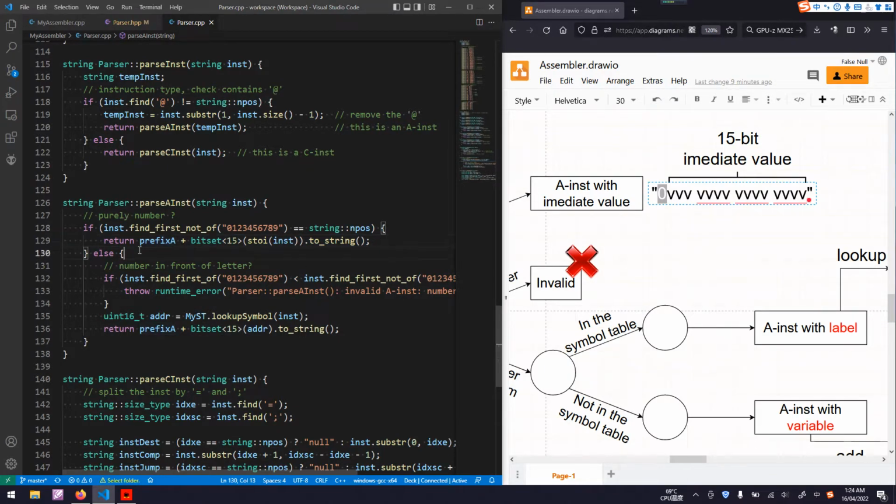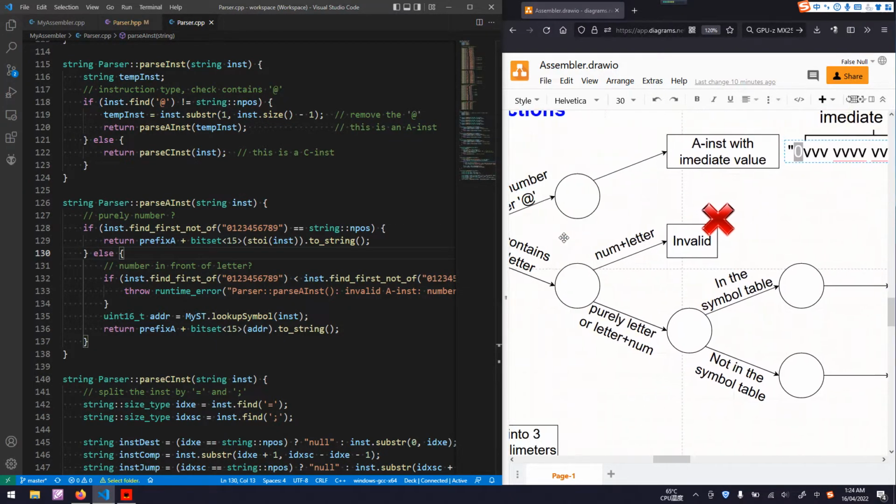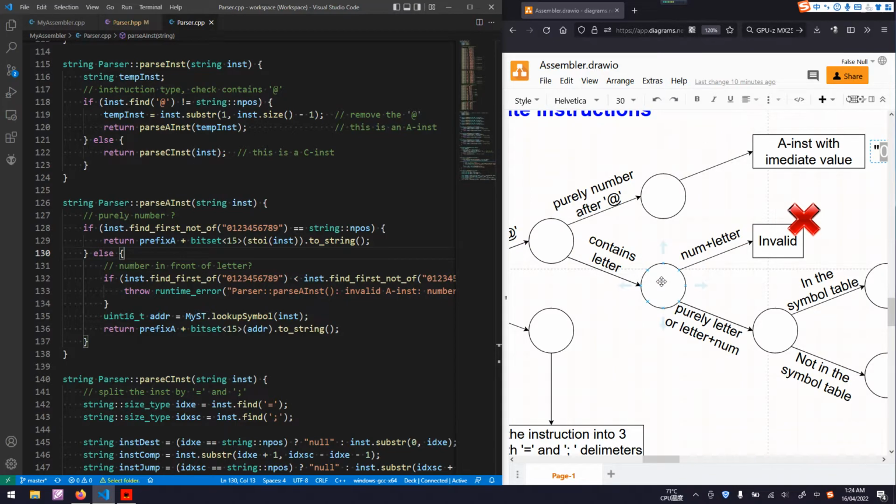Let's consider, if this instruction contains a number, what will happen?